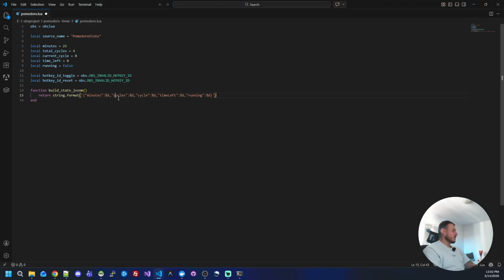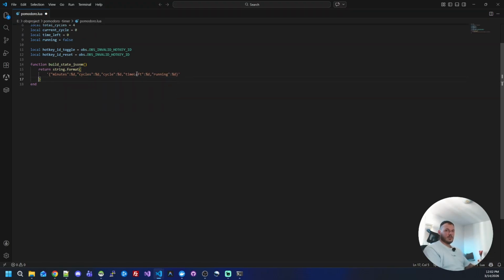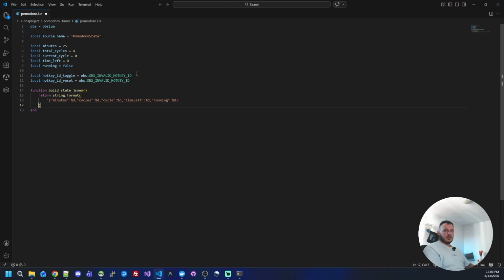Now let's move this on a new line. Just make it easier to read. And there we go. Now we just grab the parameters that we need to replace. So minutes, total cycles, current cycle.